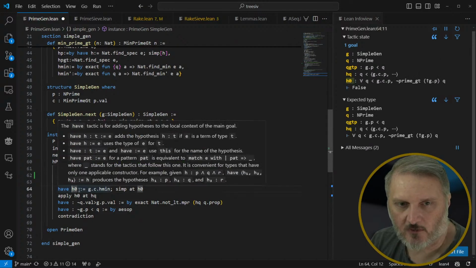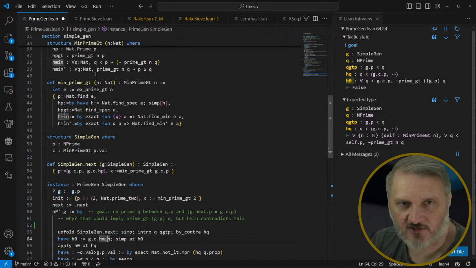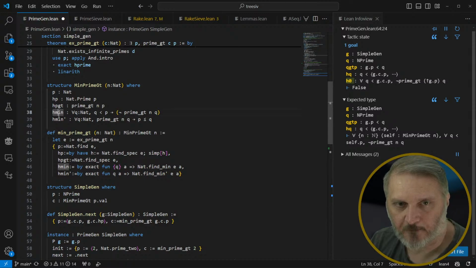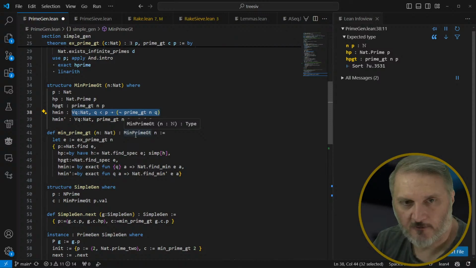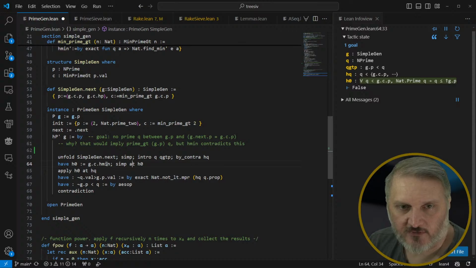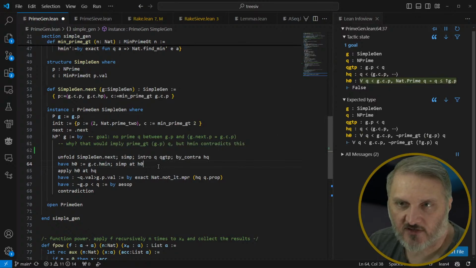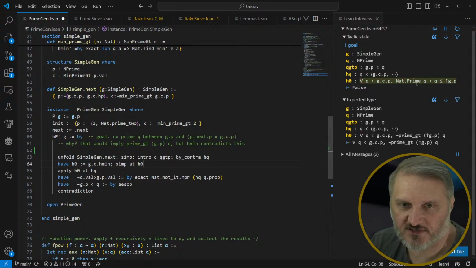So let's bring that into scope. We have h0 is that thing. The proof itself is attached to the structure, right? There's no data at runtime, but at compile time, it's a proof that this thing is true. And so then we just bring that into scope. We simplify that, which basically goes from prime GT to nat prime and whatever. And then we apply this hypothesis at HQ.